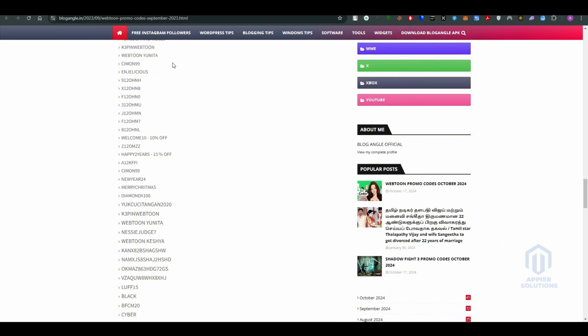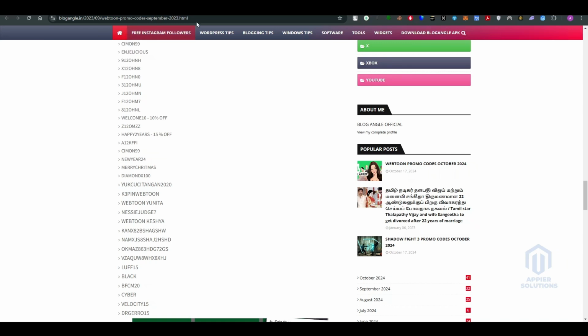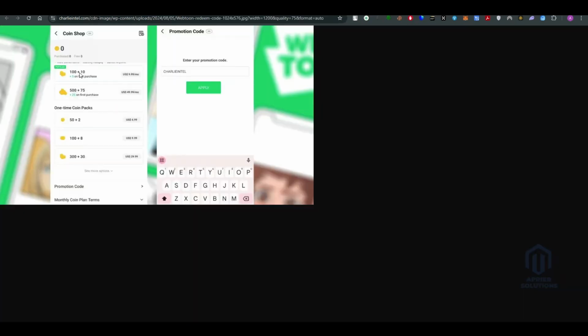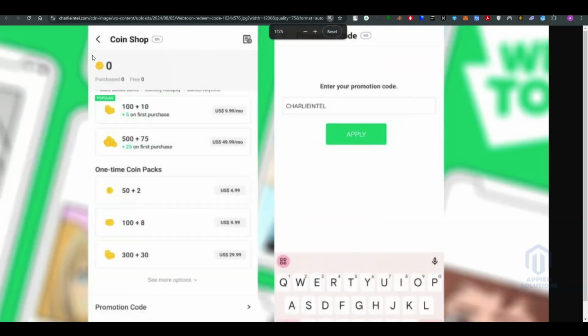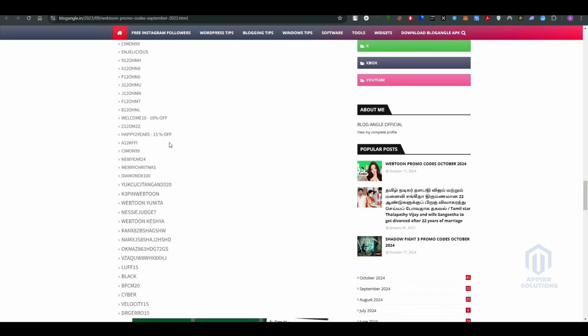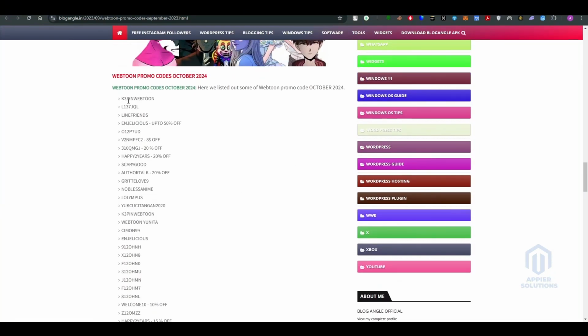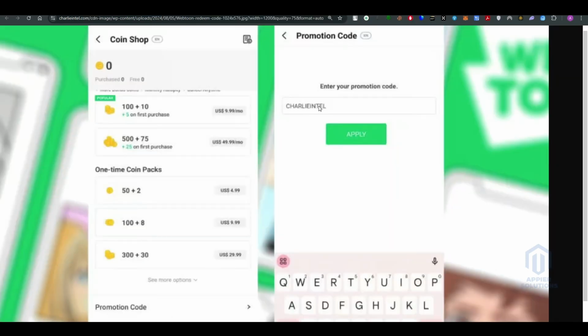So the next step is how you can apply the code. For that, go to your application, like here, go to the coin shop. In the coin shop, when you swipe down, you will see the promotion code option. In the promotion code option, all you have to do is to type in the code that I have just shown you. For example, just copy this code and paste it in this section right over here, which says Charlie Intel, and then apply the code. That way you will be able to redeem the promotion code.